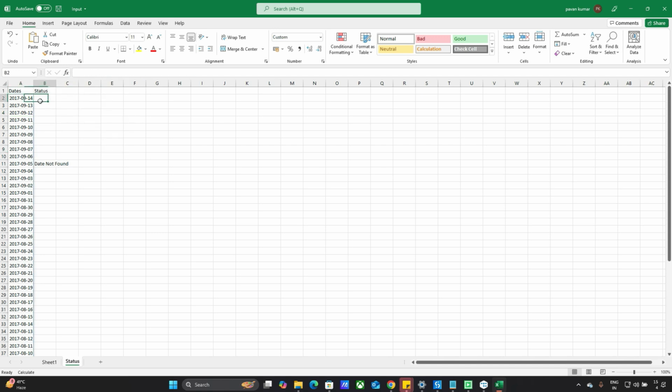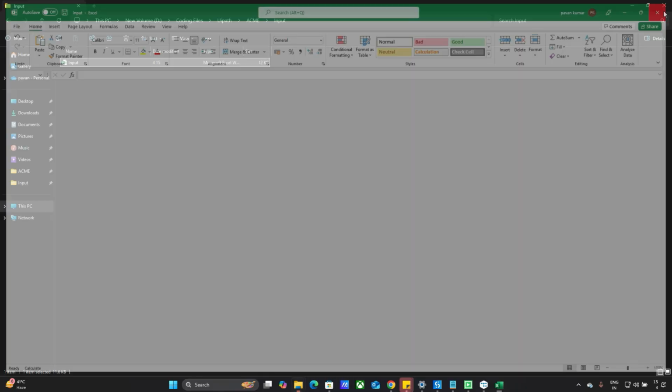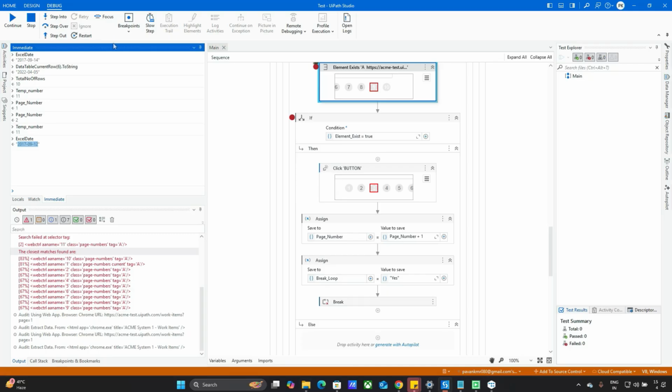But what about this thing? The first is not updated. Okay, now the code is working fine, but the date is not updating properly. So here this should be the date found. There's some issue, so let me figure this out. I will stop this automation, correct it, and come back.